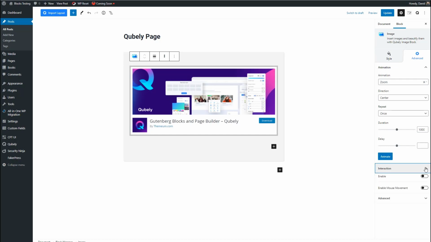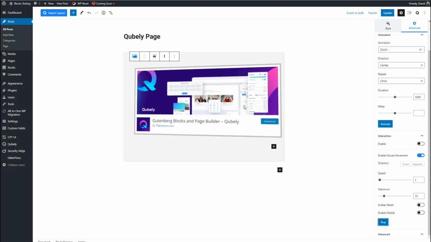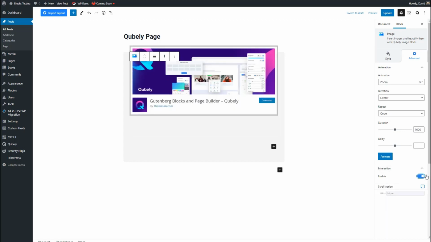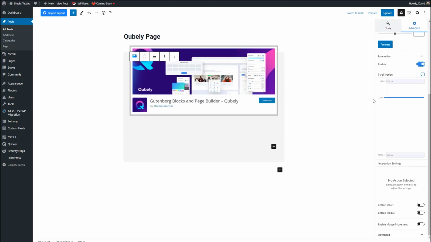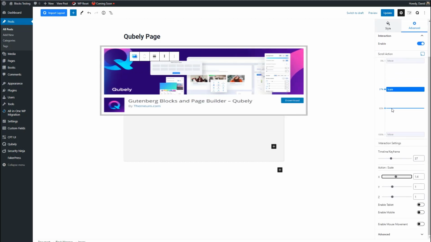Then we have an interaction option. Let's try this enable mouse movement. So let's make that live. So you can see that we can have some effect if we move the mouse over. And then there's an interaction option. And what this is, there's move, scale, rotate, skew, opacity, and blur. So these are triggered as you scroll. So try scale. And then just trying again, let's do a scale, another scale, and we'll put it back to 1.